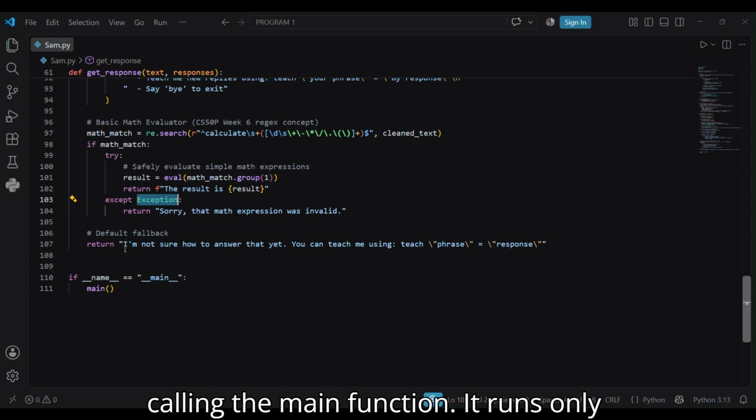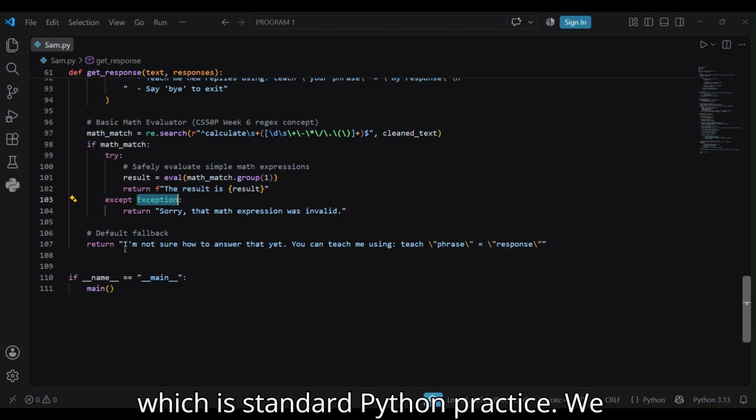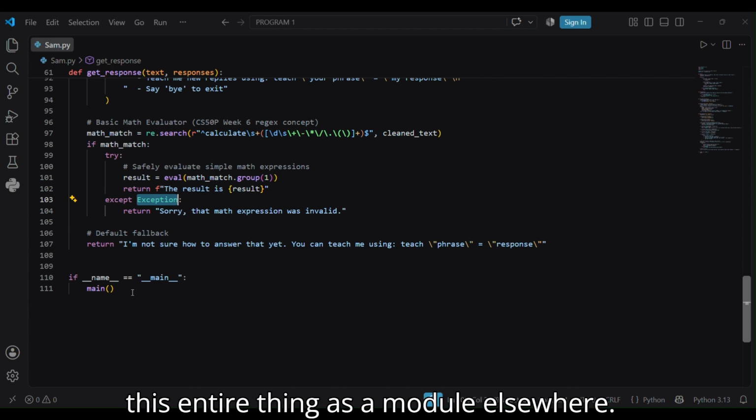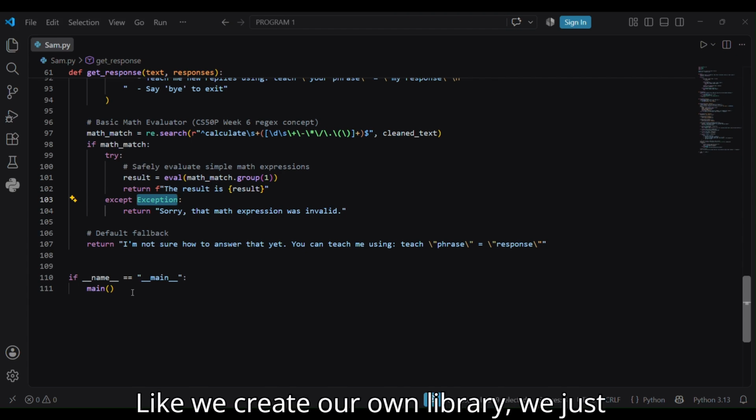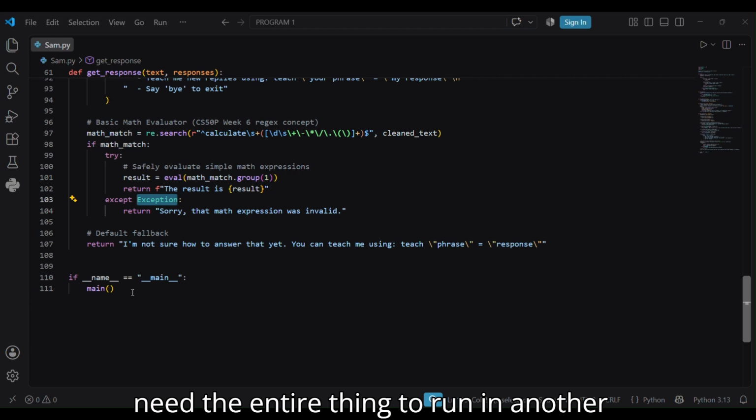The main function runs only when the script is executed directly, which is standard Python practice. We usually standardize this if we are using this entire thing as a module elsewhere, like if we create our own library. We just want to use a part of this. We don't need the entire thing to run in another program, which is something else.